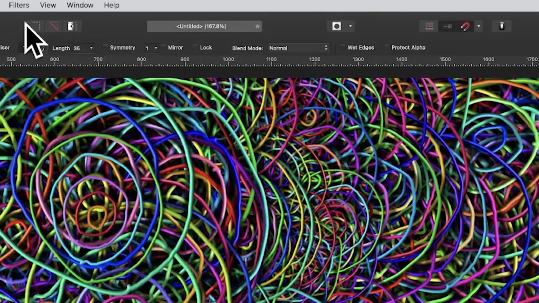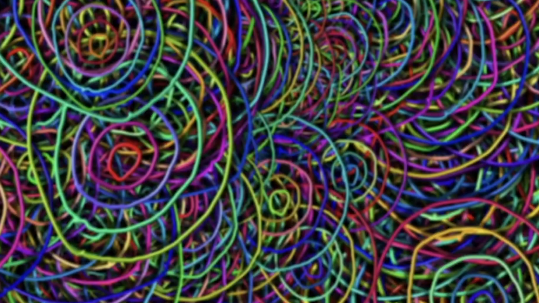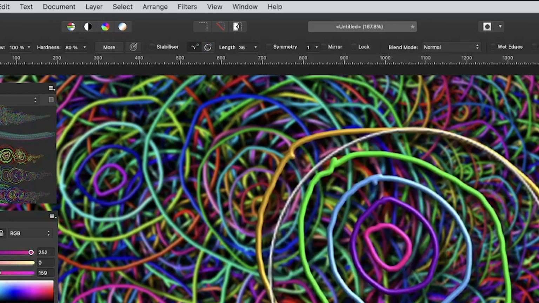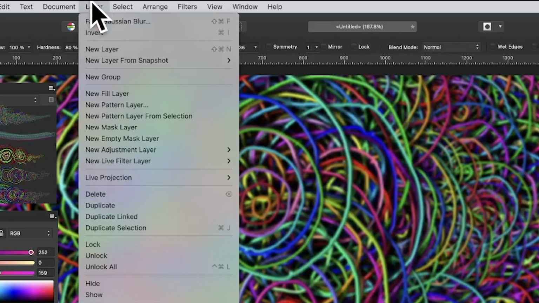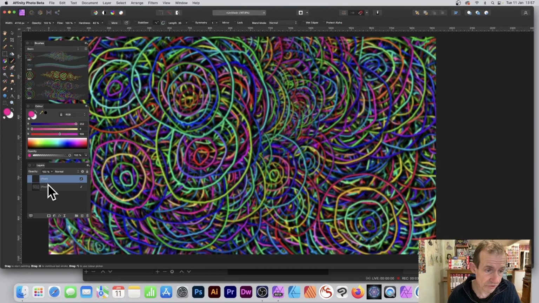So you might go up here, go to Filters and Blur and Gaussian Blur. Just a little bit of blurring, so it's a bit smoother. Just subtle, 2, 3, it's all you really need. Don't want to make it too far. Click Apply. Now go to Layer and New Layer. So you've got now 2 layers. You see there 2 layers.